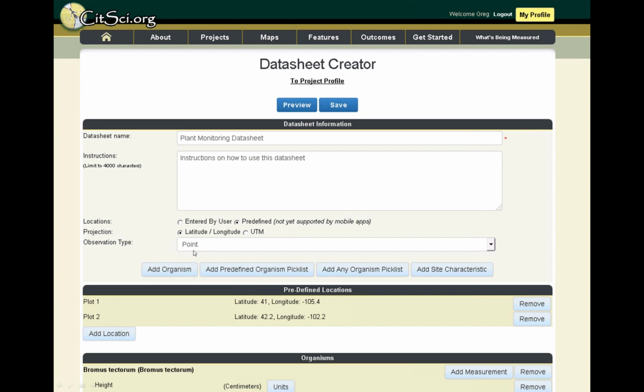And then at that plot, what species, so add organism, maybe you have a pick list of organisms. You know that there's like 10 species you might encounter, and so you want to keep it really easy for your citizen scientists to pick a species from that pick list. Or you might want to add an organism pick list for any organism, like a BioBlitz, or you might want to measure a site characteristic, such as the percent sand, or the pH of a system, or that kind of thing.